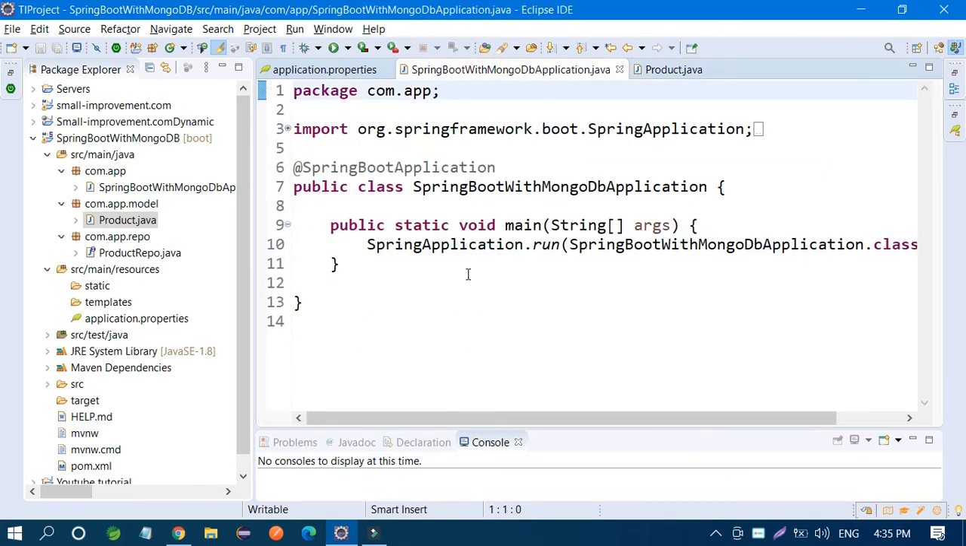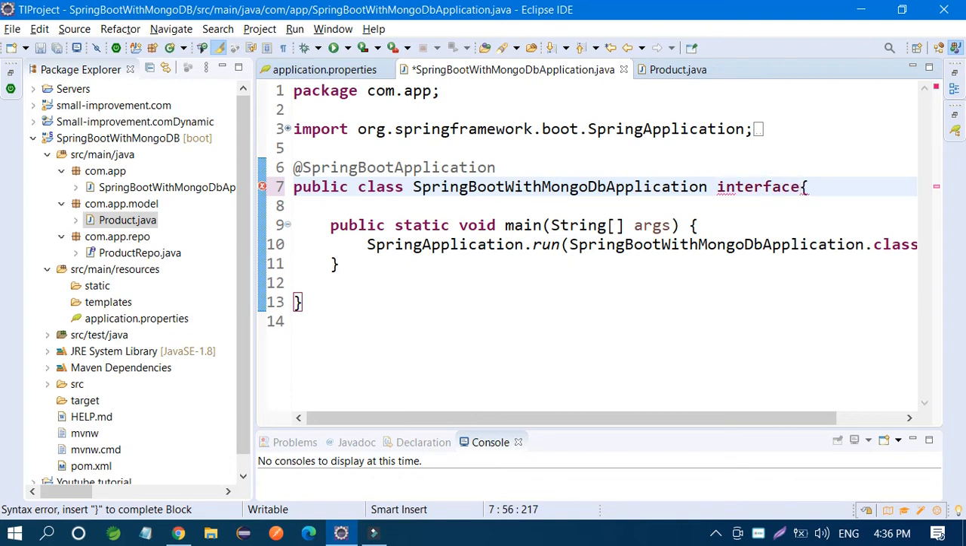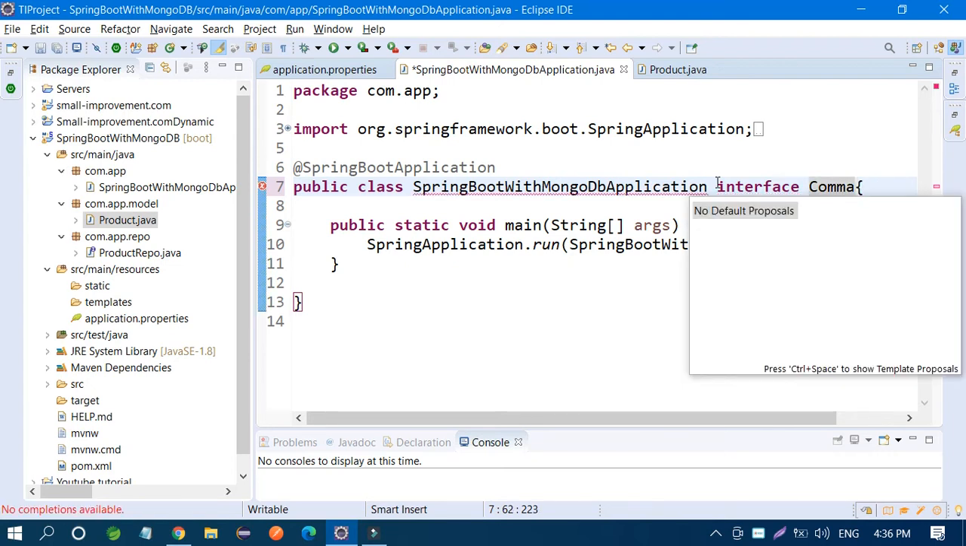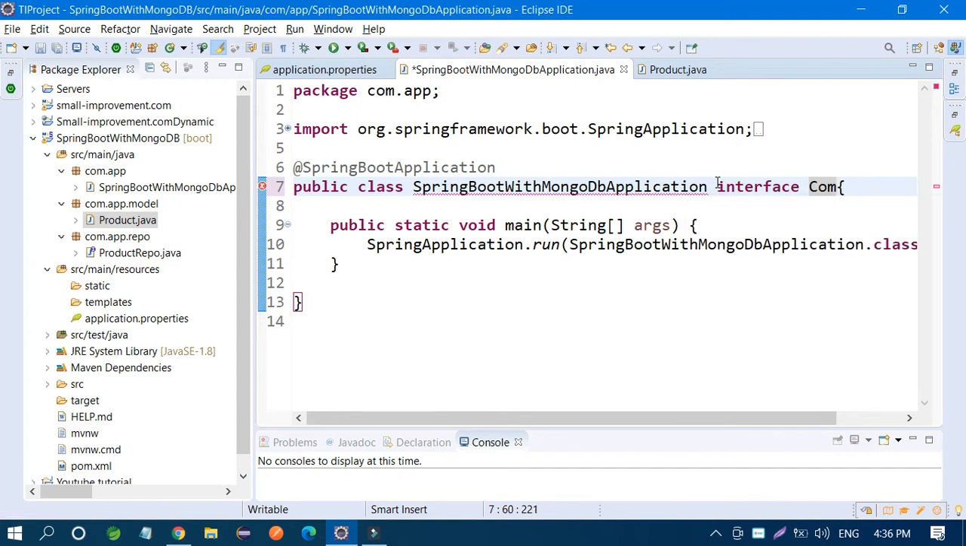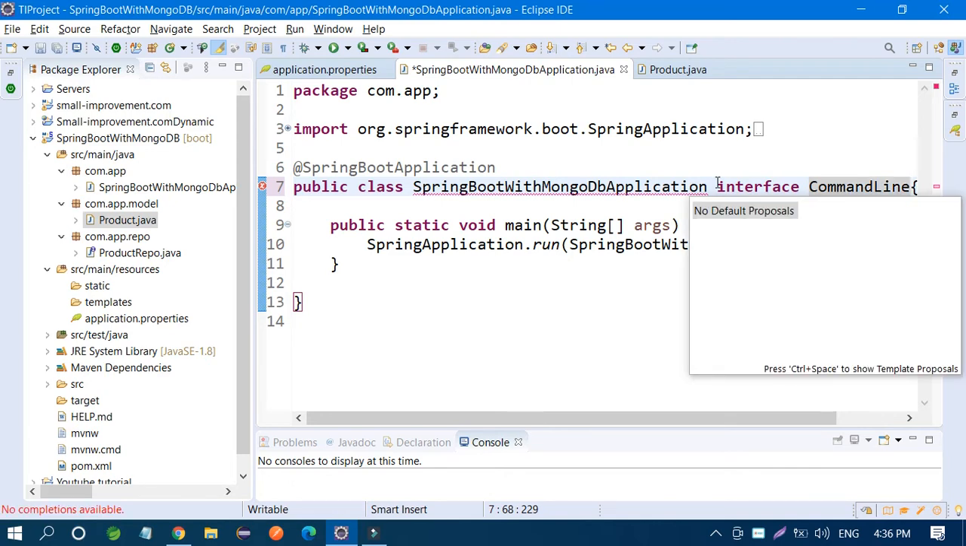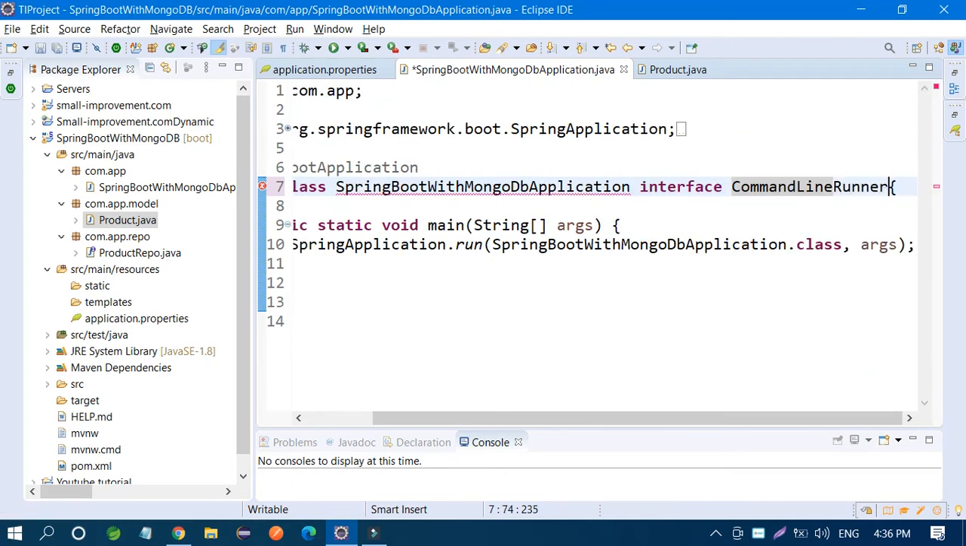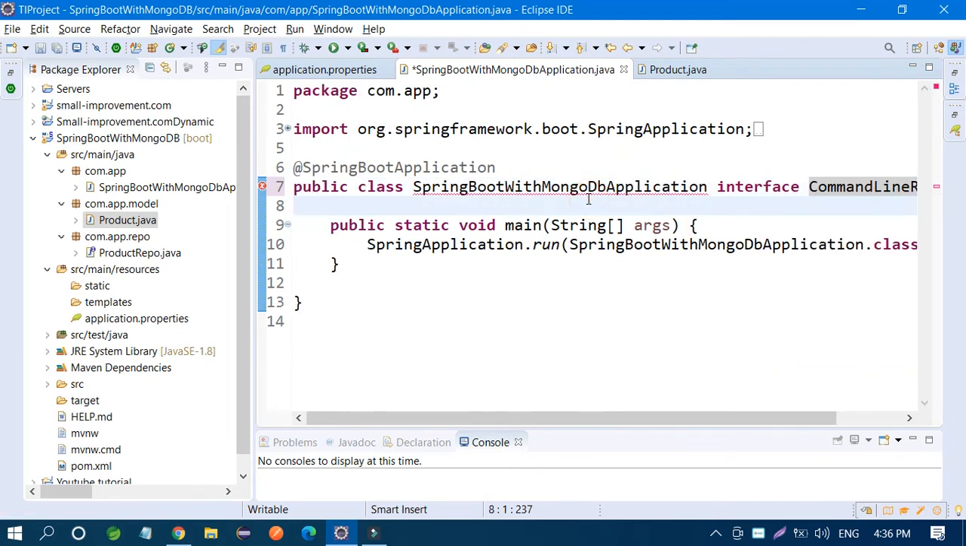Now I'm going to save this data in MongoDB. For that I have to take CommandLineRunner. It is one of the interfaces. CommandLineRunner. It's not coming. Why?